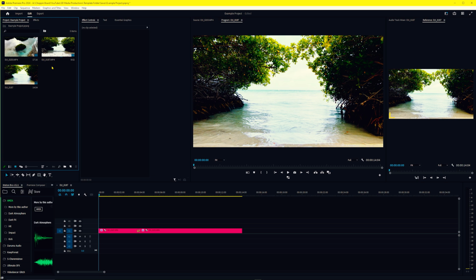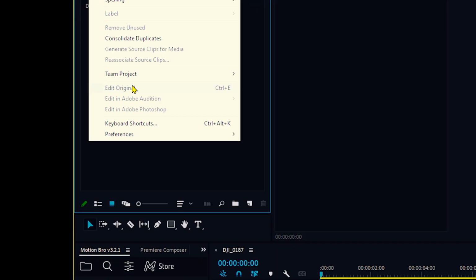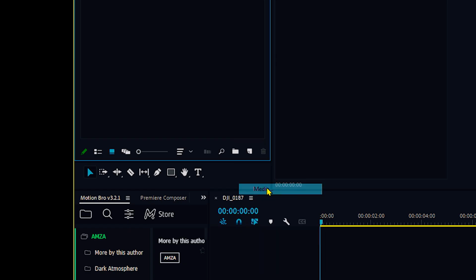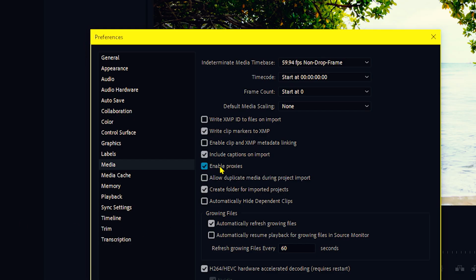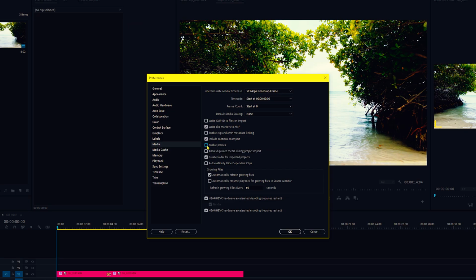Okay, the first way that you can turn on your proxies, I have to include this because it's literally legit. So I don't recommend you do it this way, but you just go to Edit, Preferences, and then Media. And here you could tick this box to enable proxies. But I'm going to show you a way easier way to do this. Just cancel out of there.